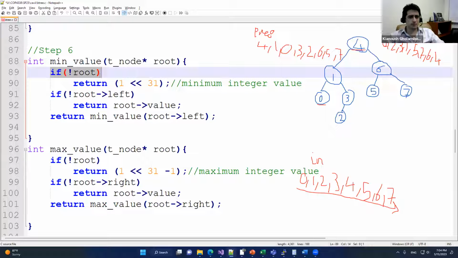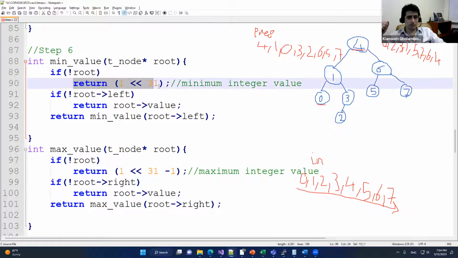If the tree is empty, so the minimum doesn't exist, to return some value, we return the minimum integer value. That would be this number. You don't need to return anything. I return the minimum possible value just to show that something went wrong. And that's the exceptional case.